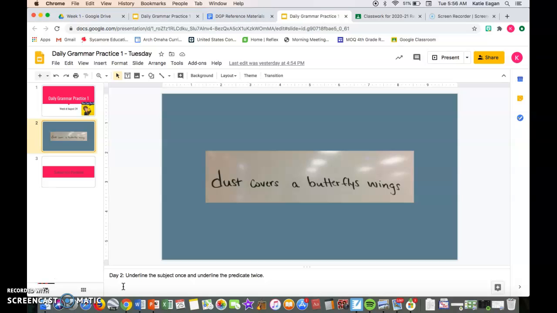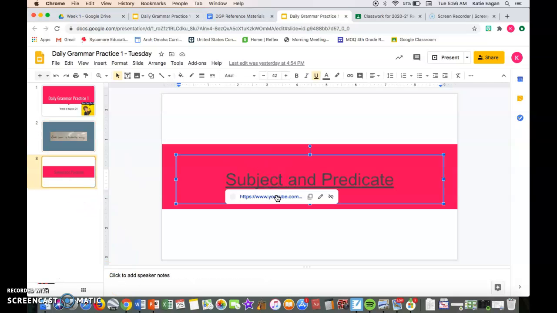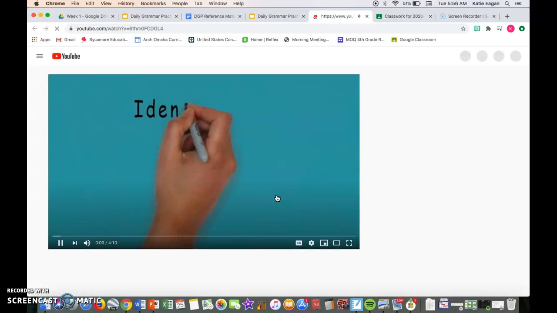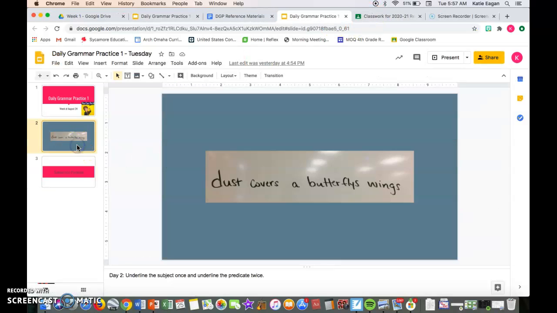Now, hopefully you have watched the video in Google Classroom where she discusses what the difference between a subject and predicate is. It looks a little bit like this. Identifying subjects and predicates. Perfect. So hopefully you've watched that first. So I'm going to go ahead and talk through my thinking of how to find a subject and a predicate.